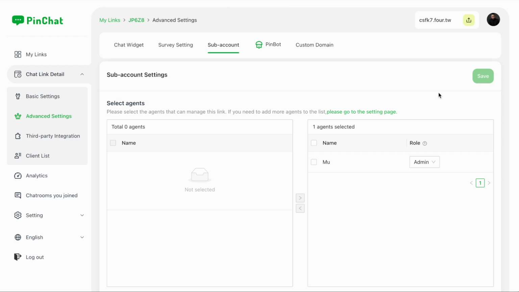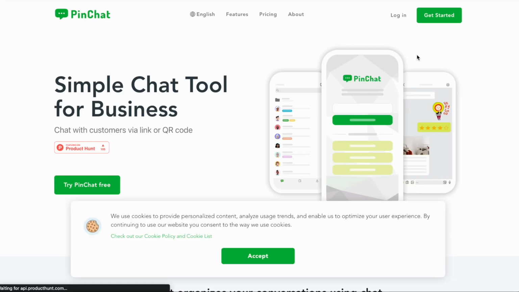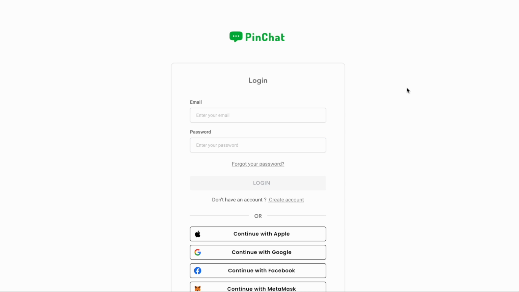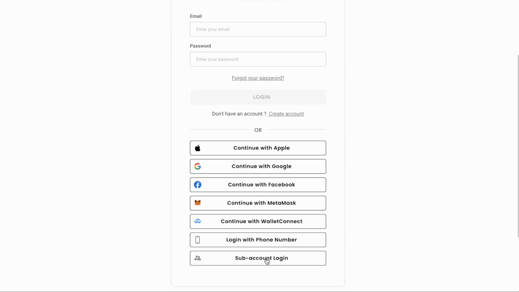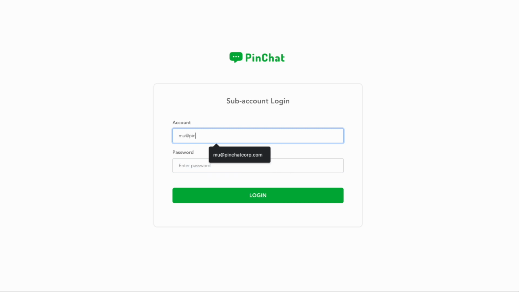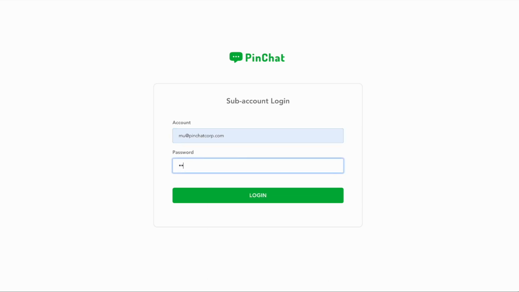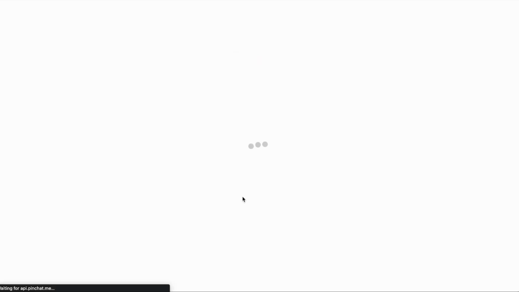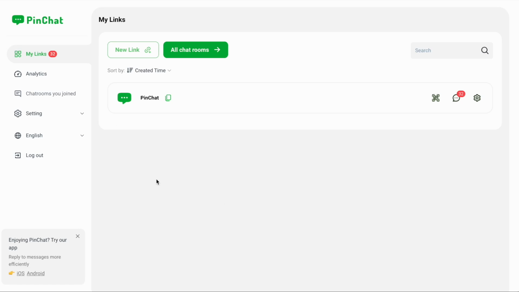Last one, you only need to share the account and the password with your team. Then they can sign in to PinChat with authorities of the assigned links. It's easy to find the SAP account login button in the login page below. Then they only need to fill in the account and password. See? They already can start to help you.